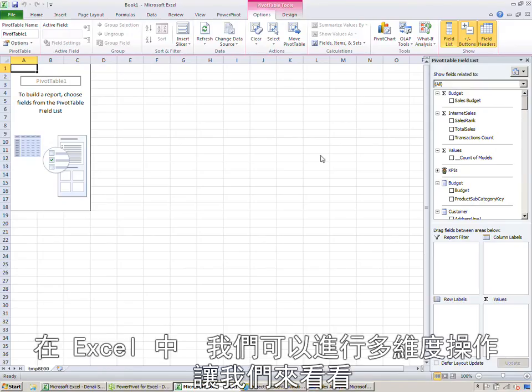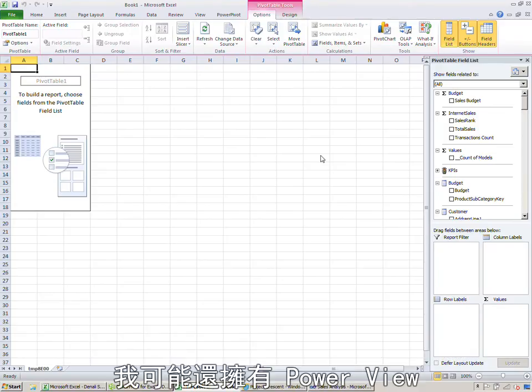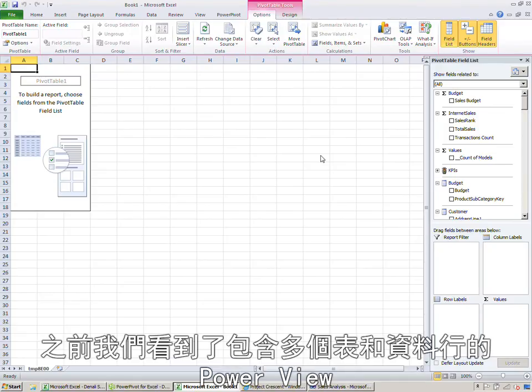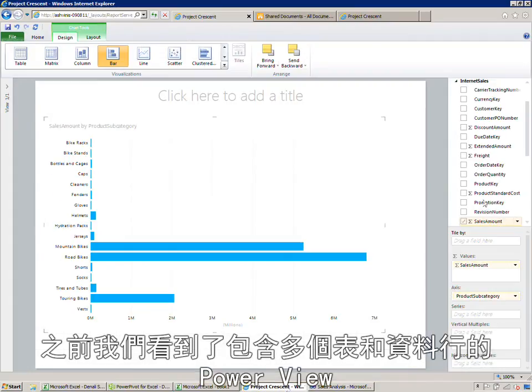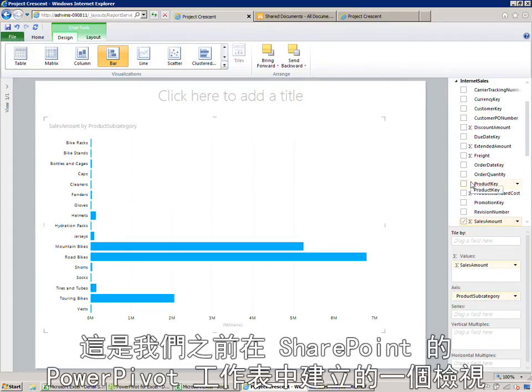Right? So Excel wants to show a multidimensional experience. Great, here you go. Now I may also have Power View. We looked at Power View that had tables and columns. In this case, I'll switch back. This is the view that we had created on a PowerPivot workbook inside SharePoint.